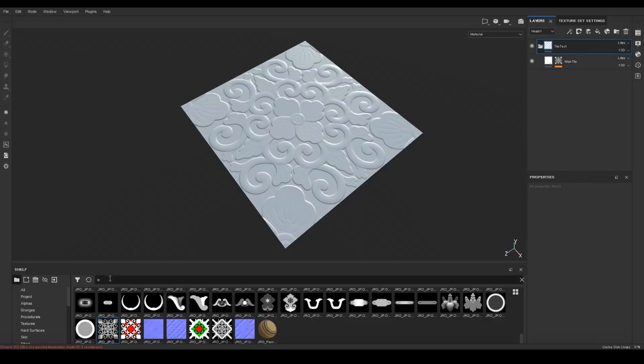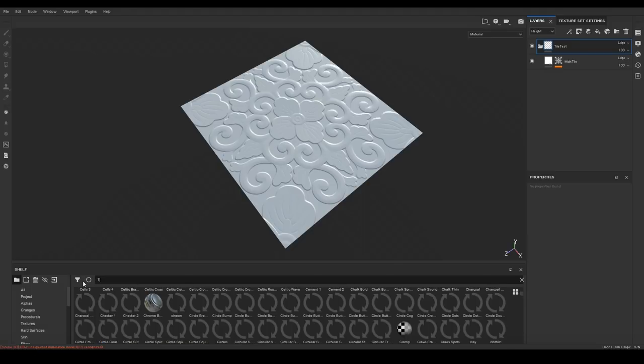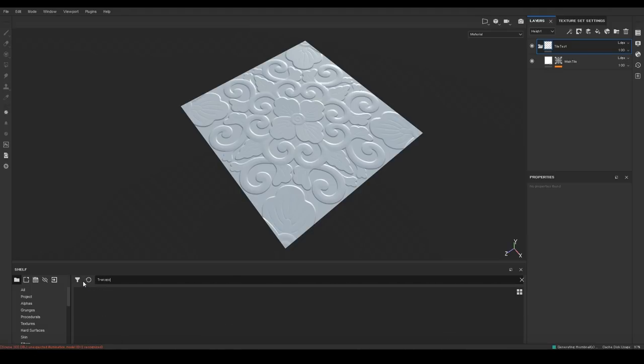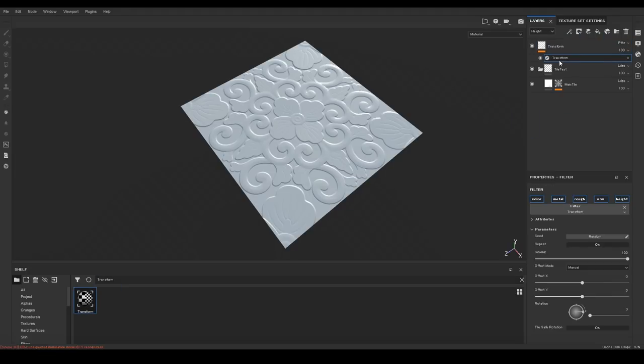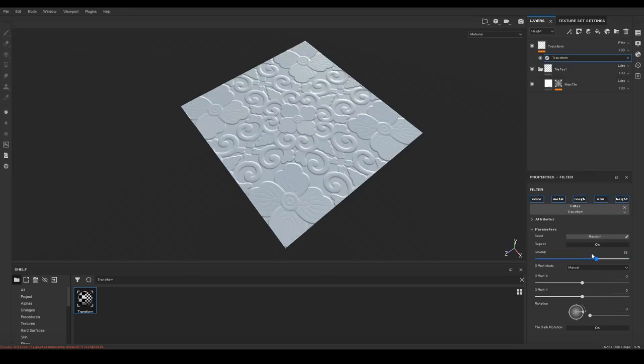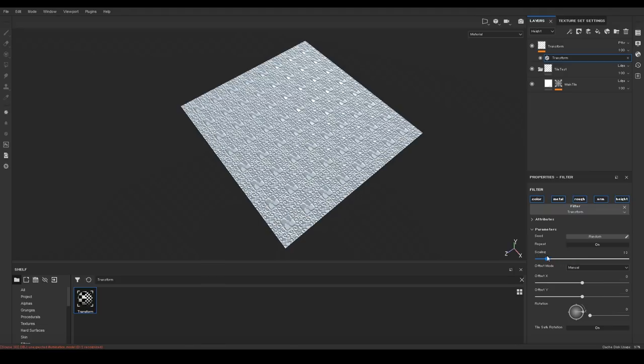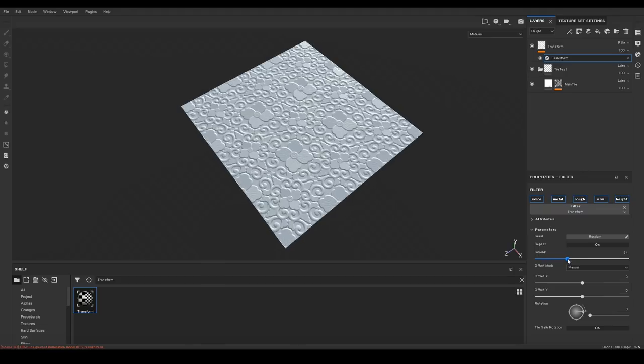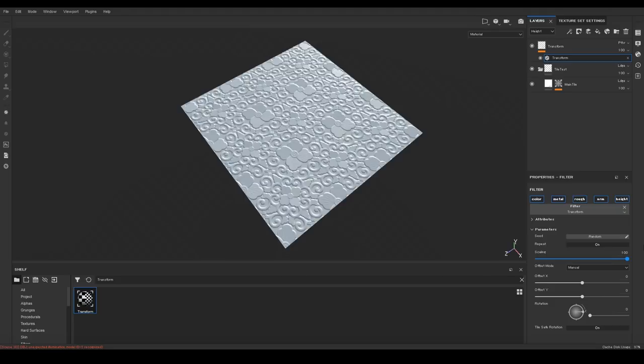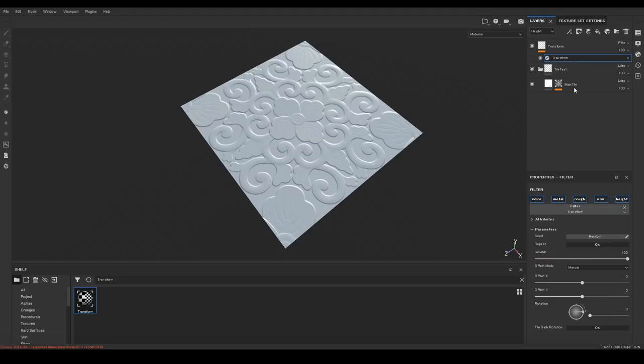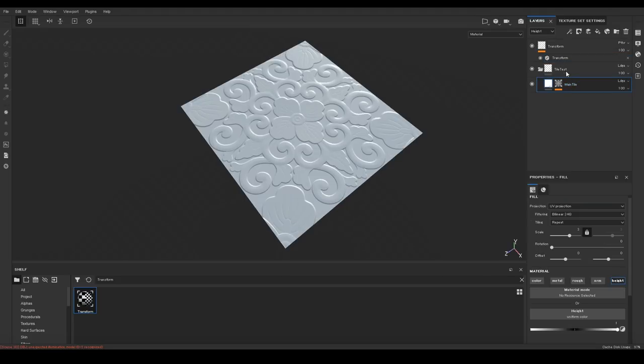Next I'll add a transform filter to my layer stack. With the transform filter I can tile everything that is beneath it. For more complex layer stacks it could be easier to add the filter directly to the mask of each layer, but for this tutorial we'll keep it simple and do it this way.